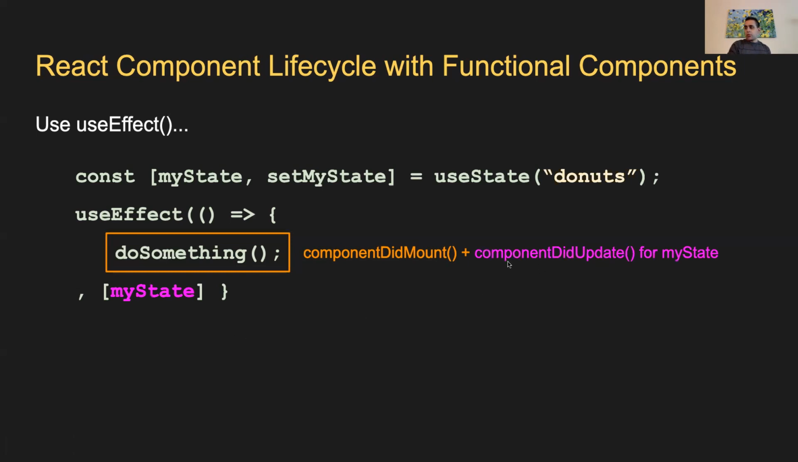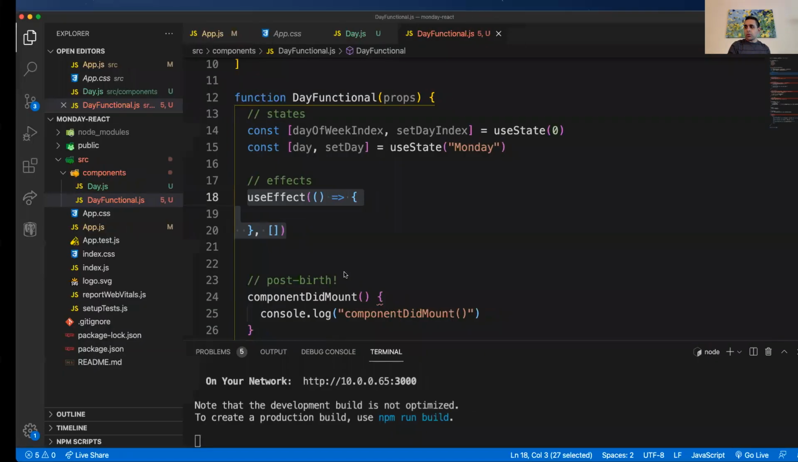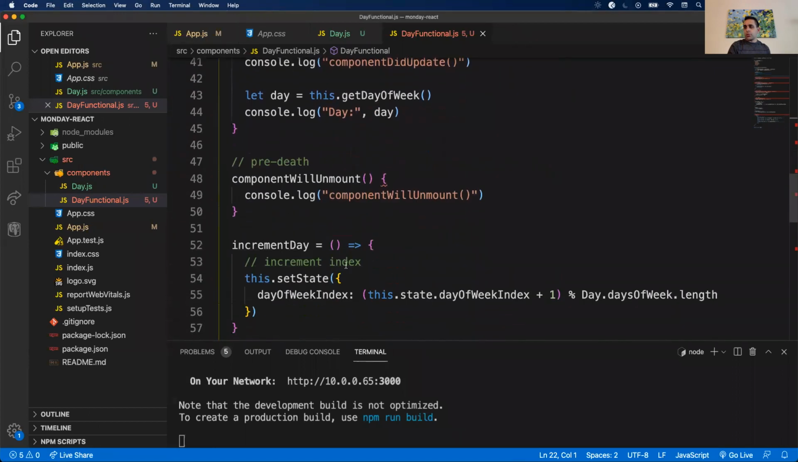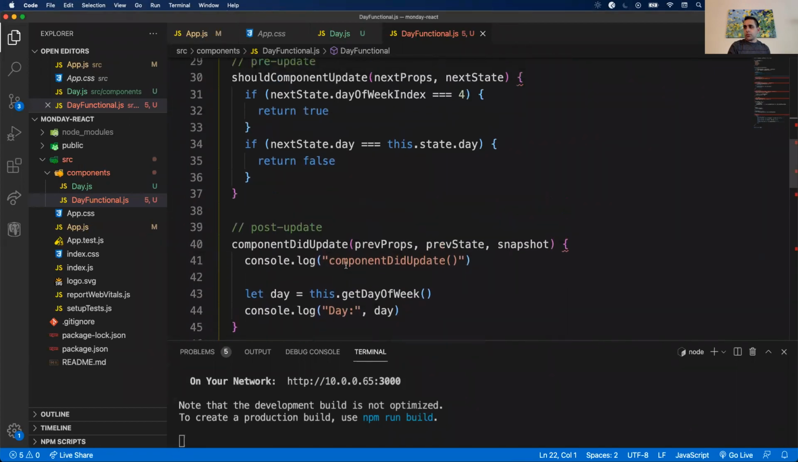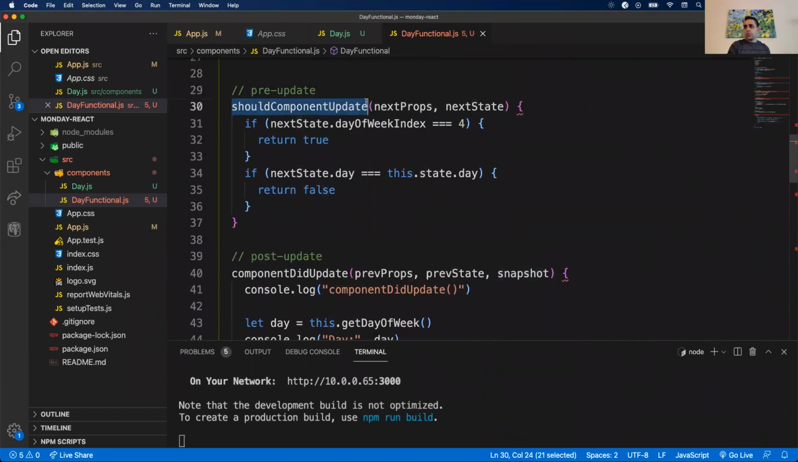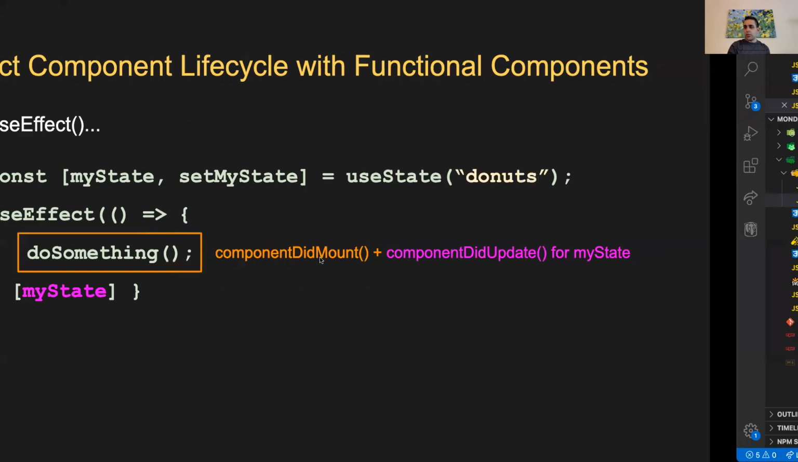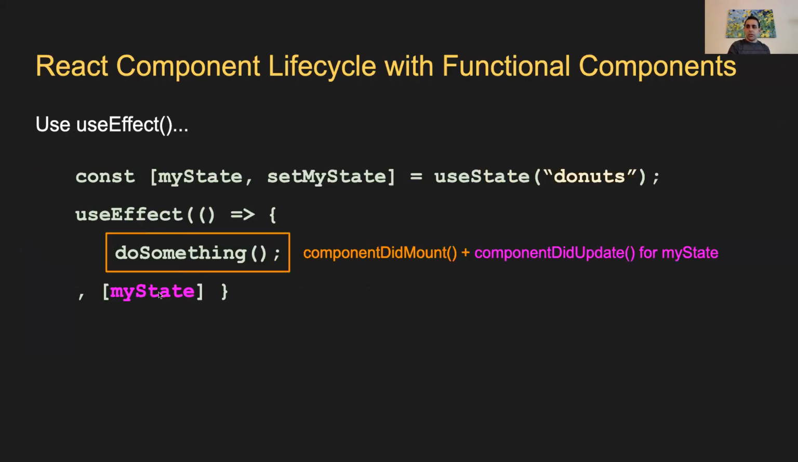Then we have state-specific updates. So in this case, I specify that whenever my state value changes, I want this to be triggered. So this is kind of checking, hey, where'd my code want to go? Where I had my shouldComponentUpdate. What was that? Right here, where I only want my shouldComponentUpdate when my day value changed. Well, I could just put that day value in my dependency array. So now this would be like this dot, or sorry, this would be day. So anytime the day value changes, this useEffect will trigger. But if my other value, in this case, index changes, this should not fire.